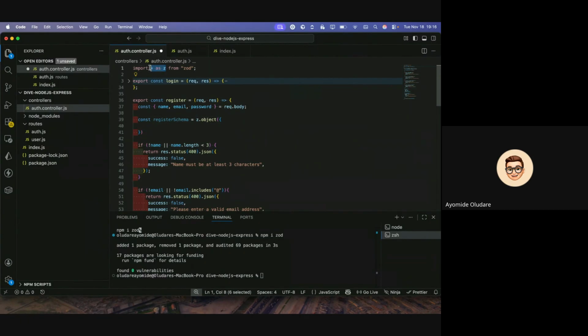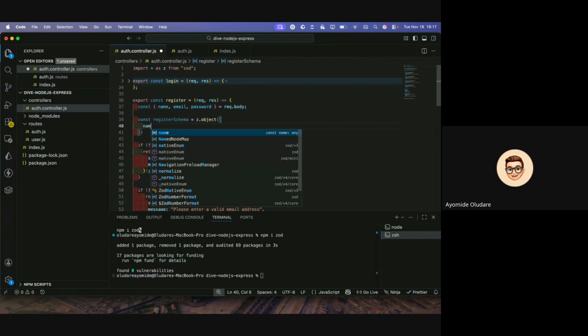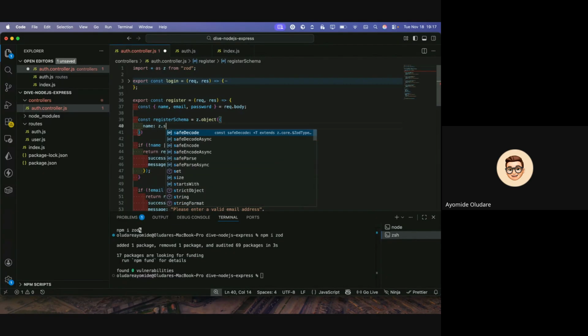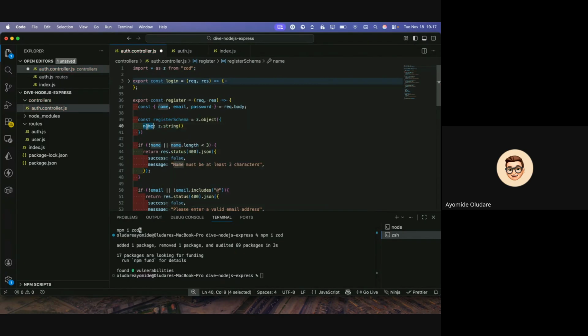So what I can do, I can import object from Zod, and I'll have this. But the way we usually use it is to get all as Z. So Z means Zod. This Z will come as an object and we'll be able to access all other methods or attributes that Zod has. So how do we define our schema? We can say name. The name is z.string, which means this name must be a string and it must have a minimum of 3 characters.